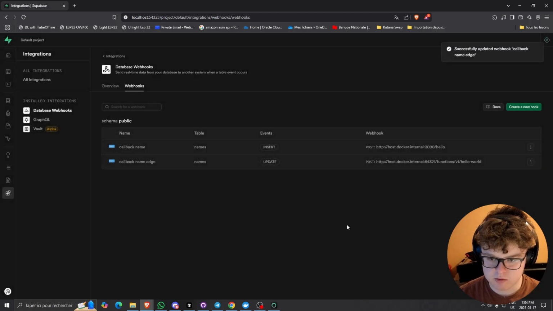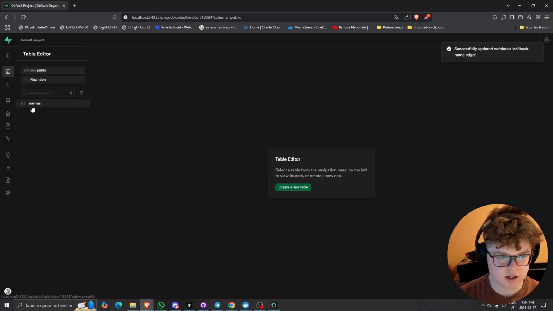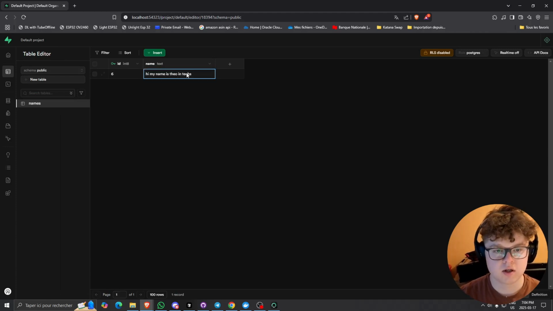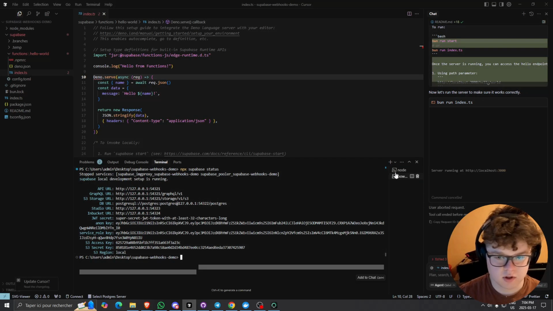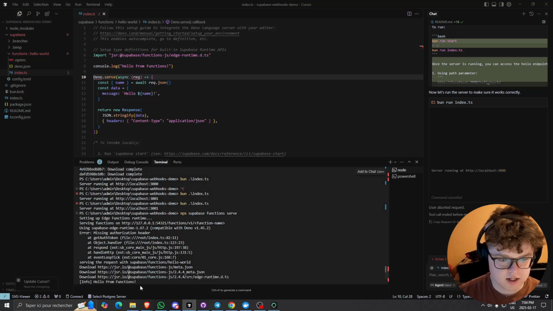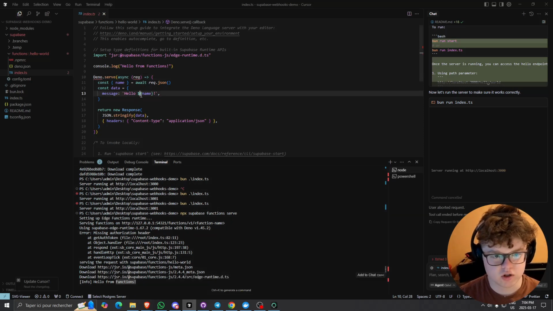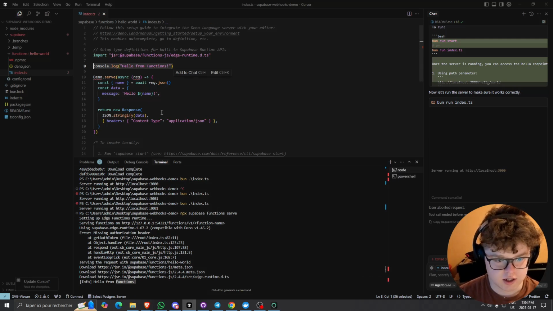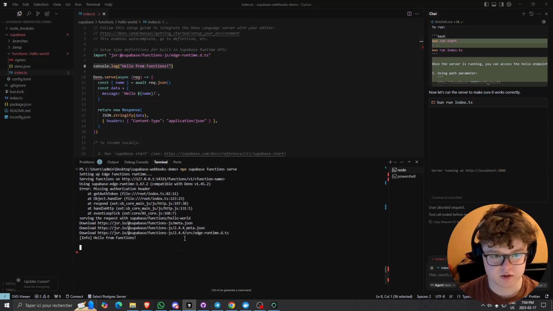and then I can click update webhook. And if I go again and update, my name is Theo in text, and I hit enter, and I go right here, you can see that I got hello from functions, which is basically the console log that has been called. So yeah, this is basically the result I have. And this is how you call either an HTTP endpoint or an edge function request via the Supabase Webhooks function.